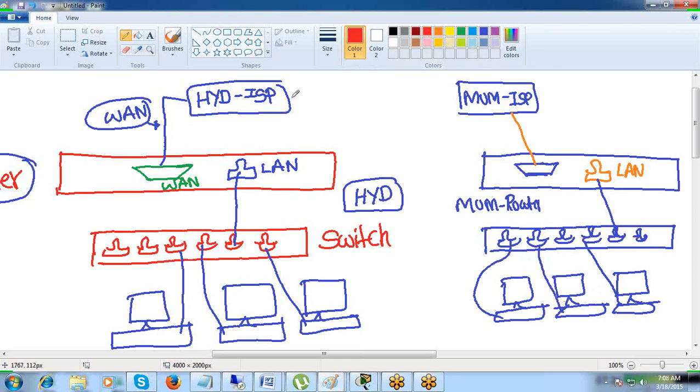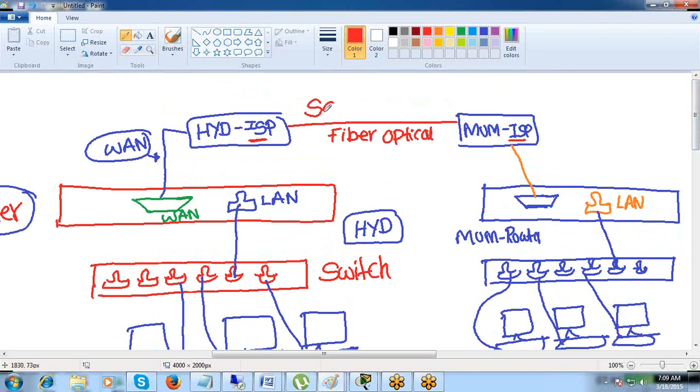Now between the Mumbai ISP and Hyderabad ISP, they have their own links. When the distance is short, they go for a fiber optical link. When the distance is very large, they go for a satellite link. If we say India to USA, they go for which link? Satellite link. So the connections from ISP to ISP will be taken care of by the ISP people.